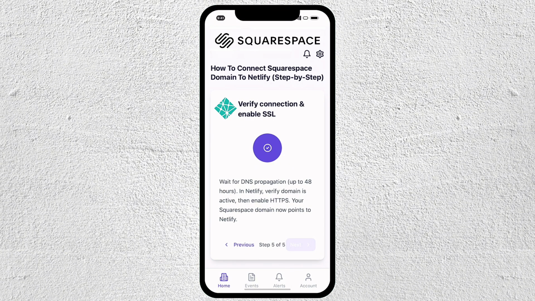Lastly is to wait for DNS propagation, which will take up to 48 hours. Then in Netlify, you just have to verify the domain is active, then enable HTTPS, and your Squarespace domain will now point to Netlify. So that's pretty much it.